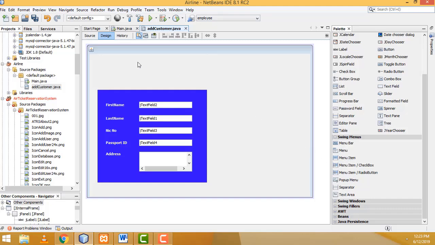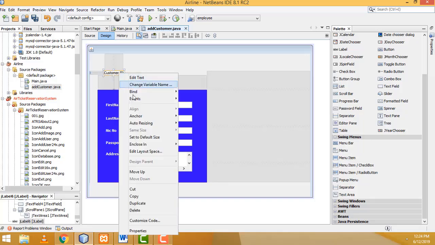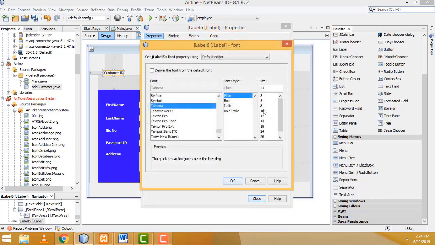Now after that, what I am going to do is, at first you have to create this one as an auto increment customer ID. Here we have to change this one to customer ID, right. This is auto incremented. So here we have to select this one, properties, change the size to 18 with bold.